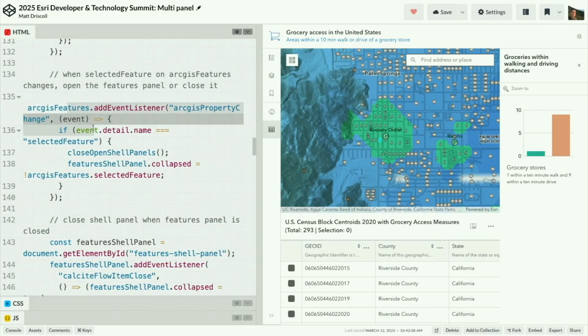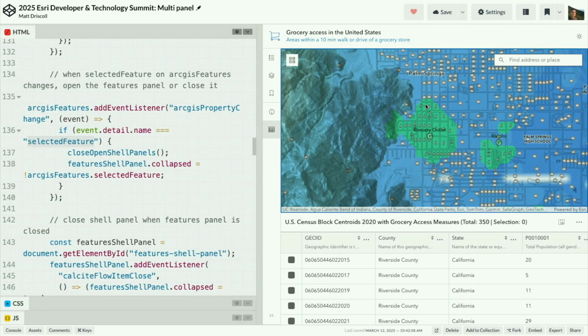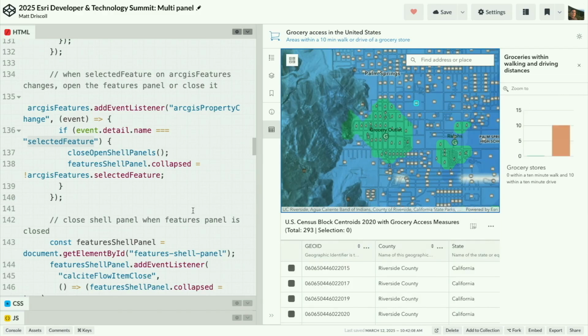Also, for the ArcGIS features, I added an event listener for any time that the property change event happens. I want to check that event to see if the name of that detail is selected feature. So basically what this gives me is if I click somewhere on the view that doesn't have a feature returned to me, I can close that panel. But if I click somewhere that does, it'll open it.